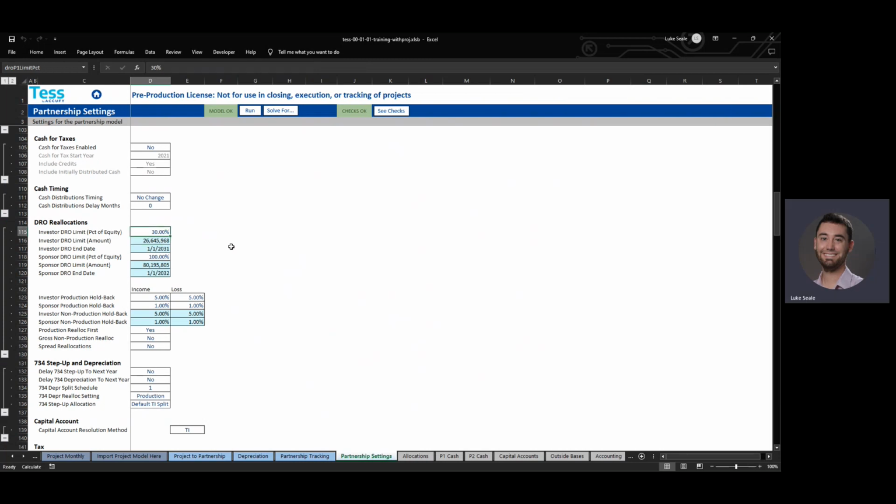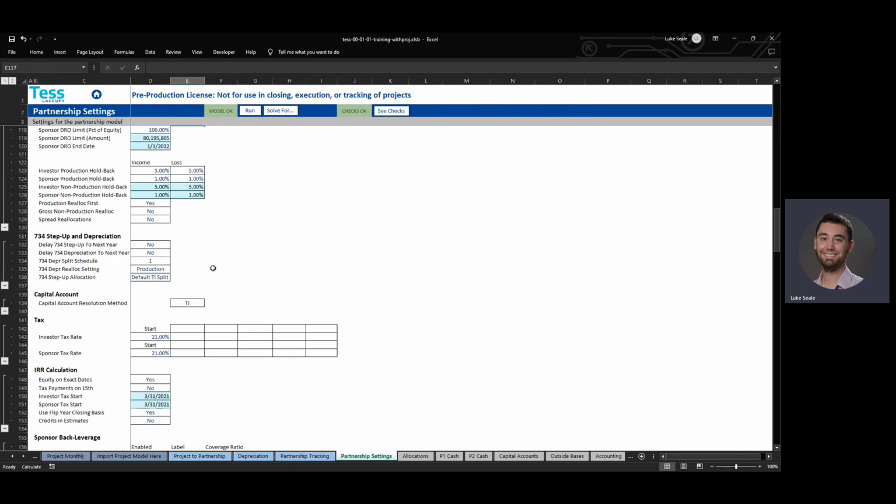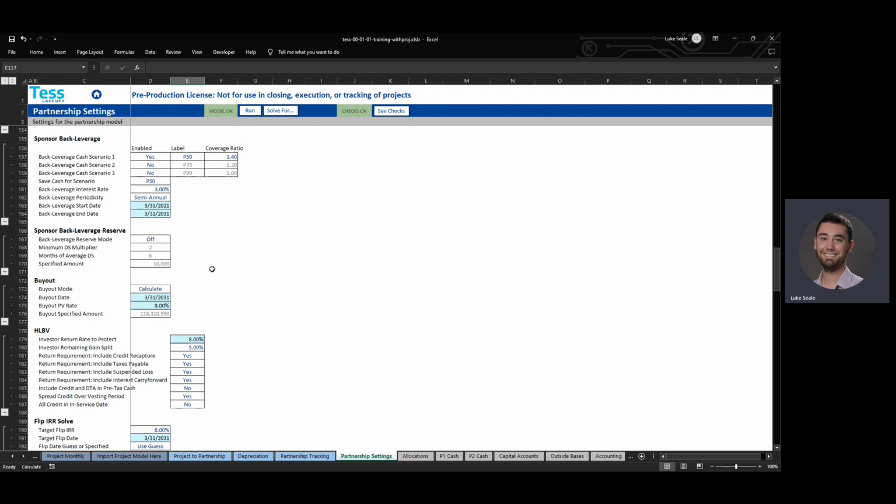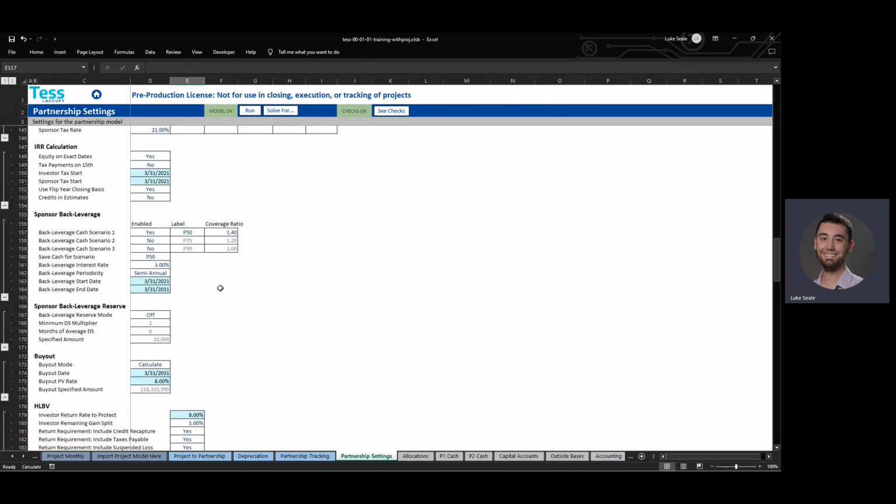Okay, so let's set this back to 100, back to our nice maximum credit scenario, and let's think about our next topic. So let's do reallocations, and then I have one more. All right, so this one's for all the sponsors out there. This is back leverage. So Tess has a back leverage calculator, which supports a somewhat sophisticated setup of back leverage.